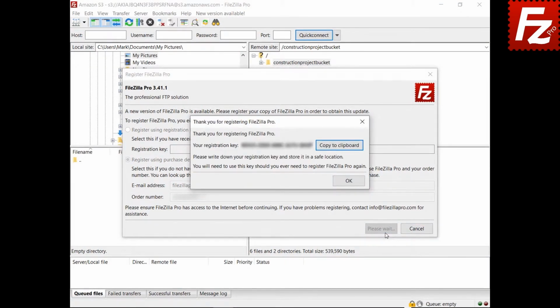If your data is valid, a registration key will be provided. Store your registration key safely. You will also receive an email with your registration key. If you need to reinstall FileZilla Pro, you have to use your registration key again. Learn how to register offline your copy of FileZilla Pro.